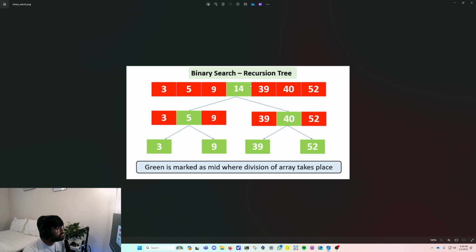When we calculate the middle element, or the middle index of the array, we compare this to our target. So essentially, let's imagine our target is 9. In our binary search, we're given this array. We split this in half, and then we calculate the middle element. We check if the middle element is our target. If it's not, then we split the array into 2 halves.